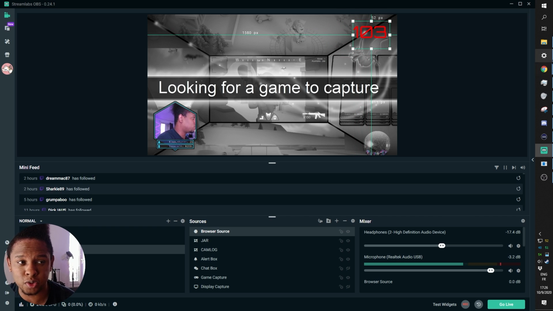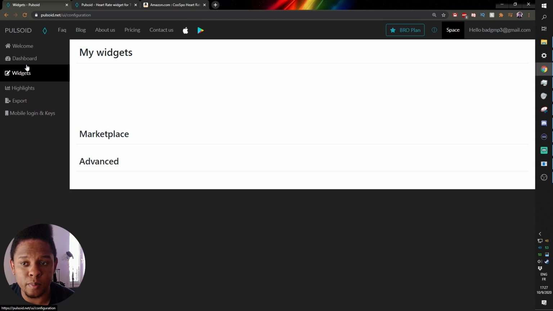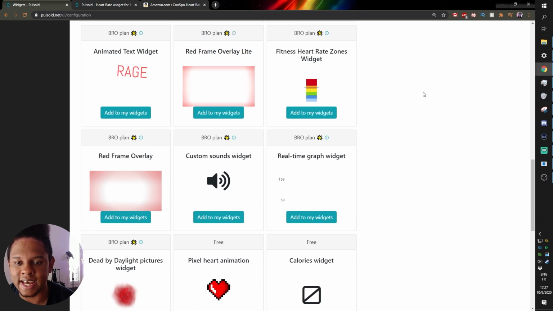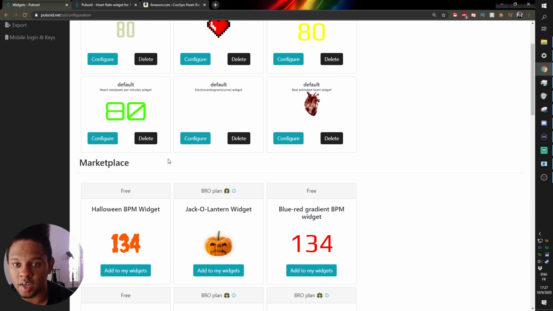Let's go back to the Pulsoid website. You can also change a bunch of options when it comes to the ranges. If you want the red to be at a certain range and stuff like that, even the font, the alignment, everything. Let's go back to widgets. And of course you have all of this that you can show. So I invite you to go and actually look at everything that is available in here.